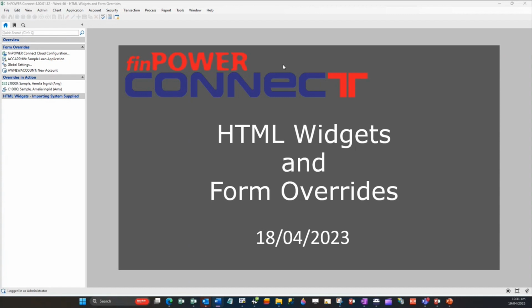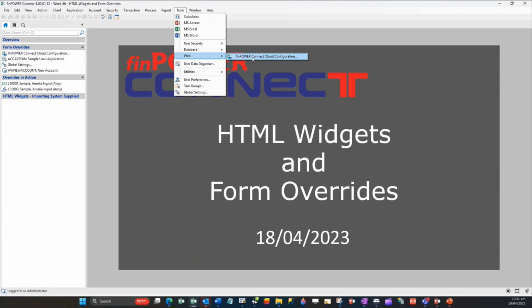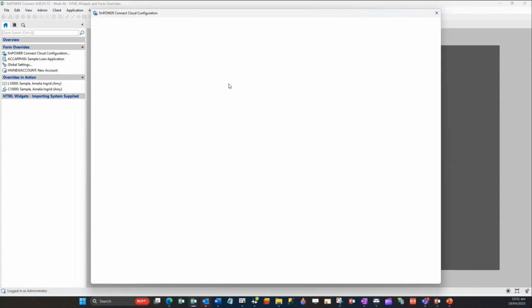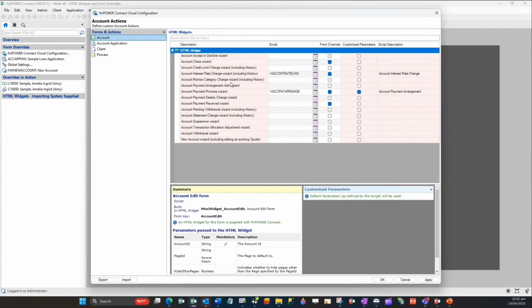So first things first, we'll show you how to override the standard forms where available with the system supplied HTML widgets. We head over to the Tools menu, Web FinPower Connect Cloud Configuration menu. We will see a cut down version of the menu we reviewed last week.